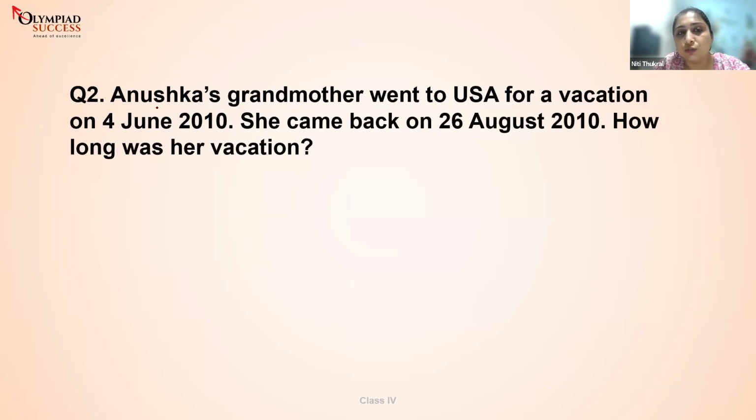Okay, now Anushka's grandmother went to USA for a vacation on 4th June 2010. She came back on 26th August 2010. Now, how long was her journey or vacation? What is the duration? She started her vacation on 4th June and she came back on 26th August. So June, July, August. June, not the entire month she is there. July, the entire month she was there. Until 26th August she was there.